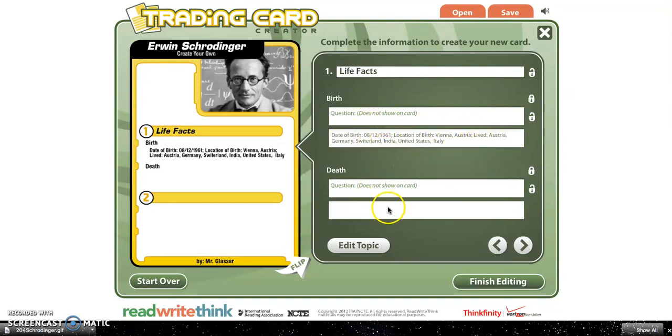Now we're going to move over to the death section. The death section is going to be very similar. It's going to be date of death. And then you're going to separate that from cause of death, and we'll separate that from location of death.